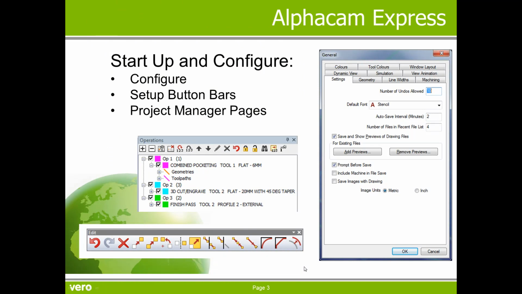This concludes the Startup and Configure presentation of AlphaCam Express. We showed you how you can configure your system, how you can then customize your button bars, and then showed you how to set up the project manager pages of operations, layers, machining styles and simulation.